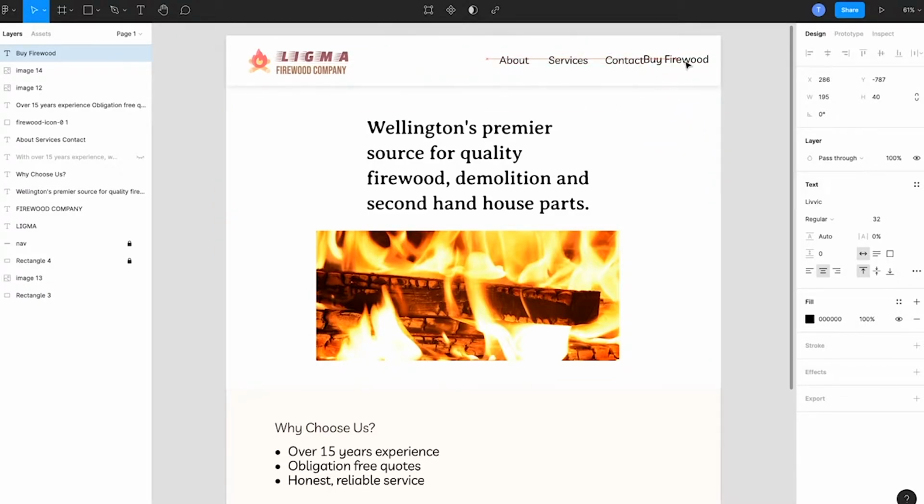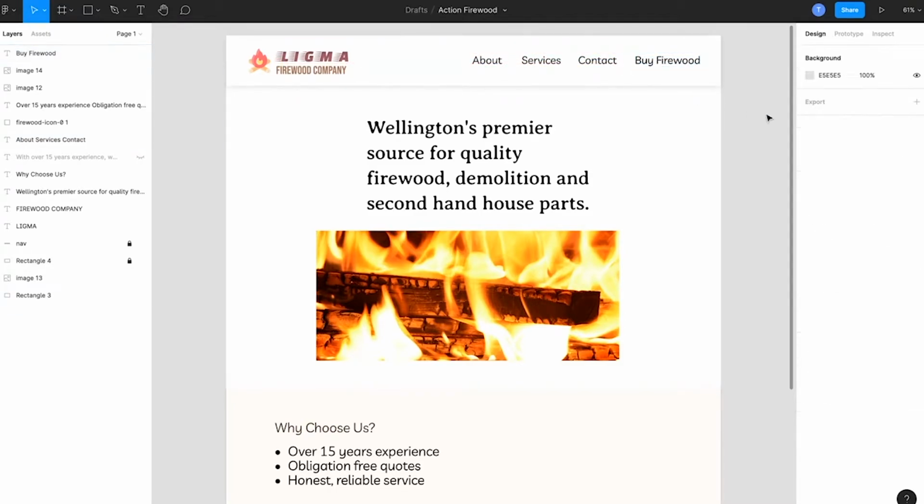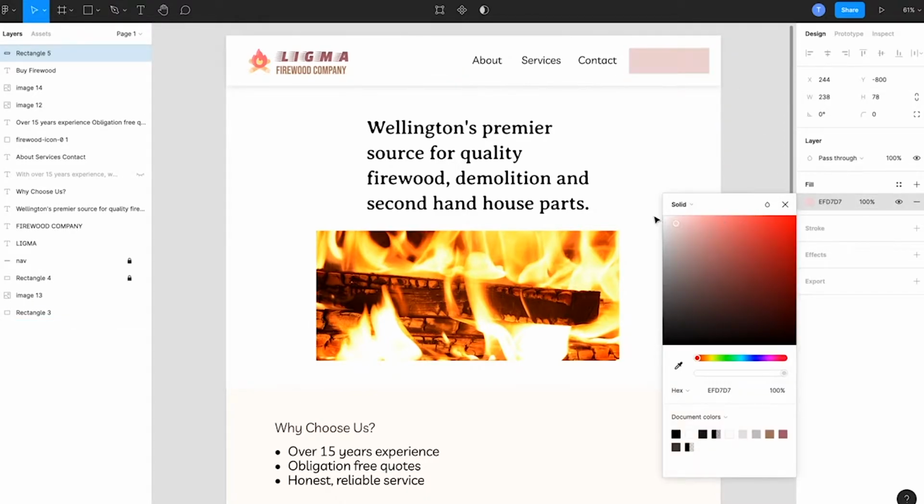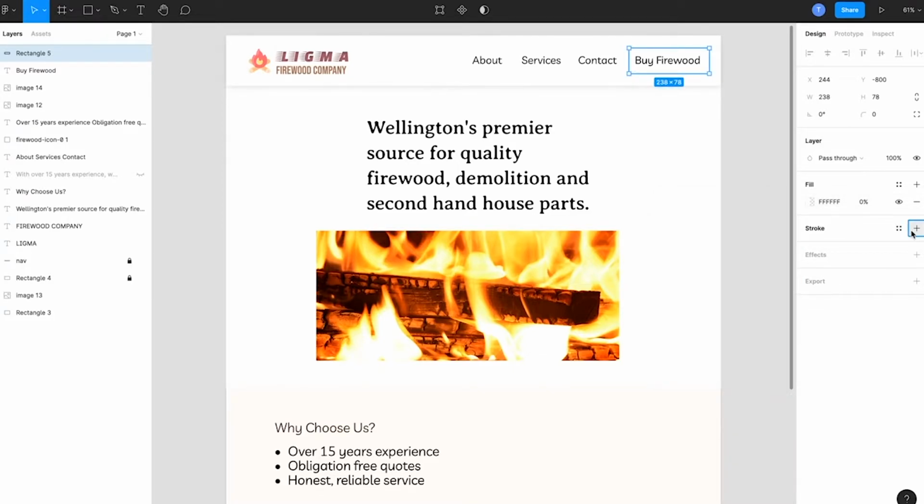Perfect. Then we can put it on the end, and then we can make it look like a button as well. Right now it just looks like a regular link, but we can chuck in a rectangle there, get rid of the fill, and make it transparent. We'll give it a stroke, so that's a border or an outline. We'll give it a bit of border radius. Let's give it a bit of border radius there. We'll increase the stroke on there.